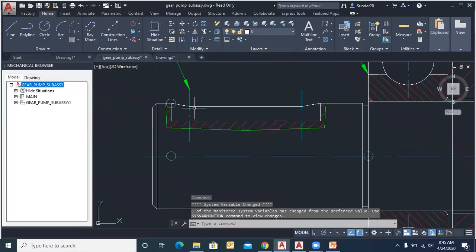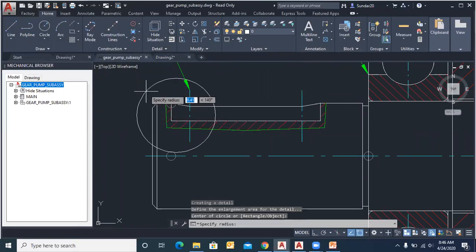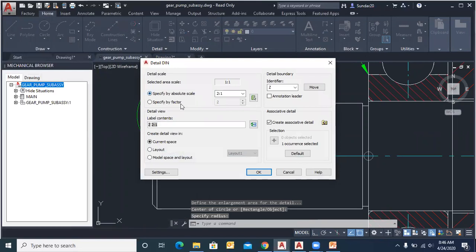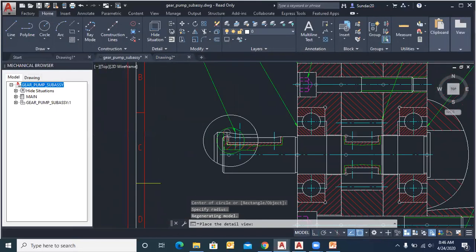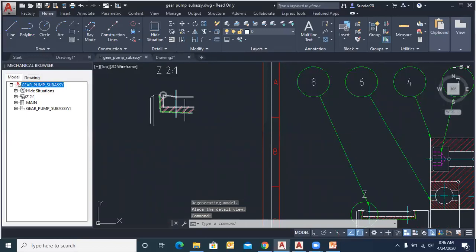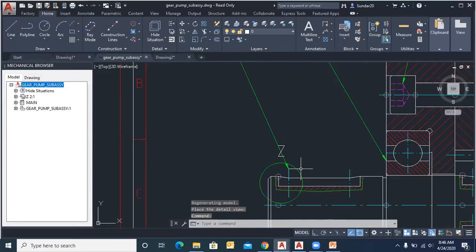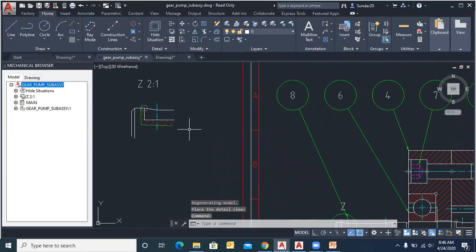If you want to give any detail view to this one, go to this detail. Let's say you want to show some detail view here. Just select that, and it will ask you to select the view scale of your detail view. So you can provide, let's say, a 2:1 scale, and that's why it's a detail. So you can do it like this also.